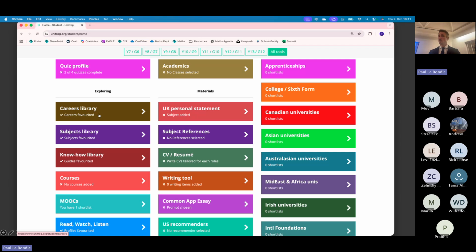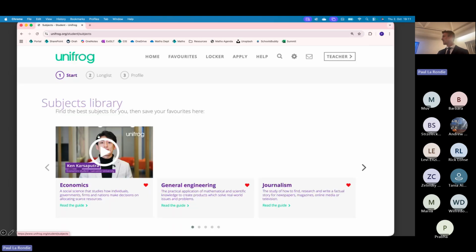So let's say a student says, well, I want to be an engineer. Then we could look for the careers library in engineering. Or what's more often the case, students come to me and they don't know what they want to do, but they know that they like a few subjects. So like, actually, I really like my languages subjects, but I don't really know what I want to do with that. We can go into the subjects library to get a better idea of how that could work. I'm going to dive there for just a second to show you how this works.